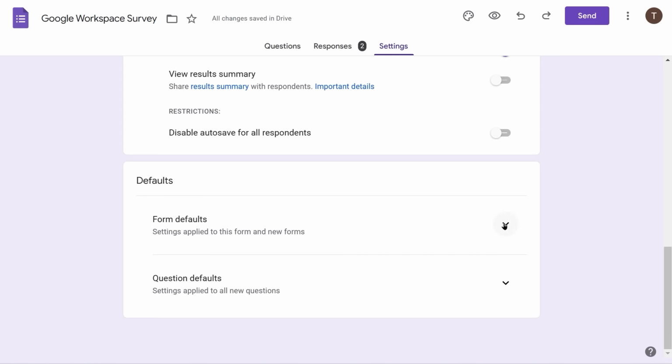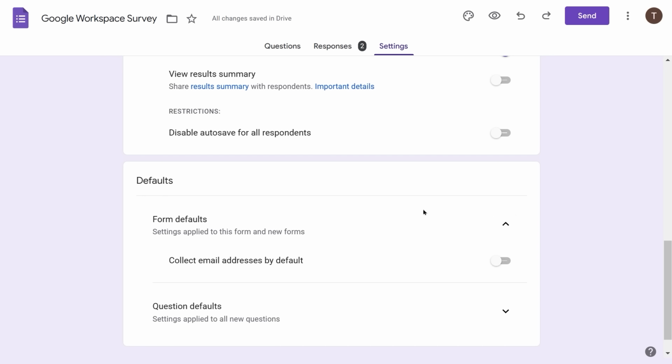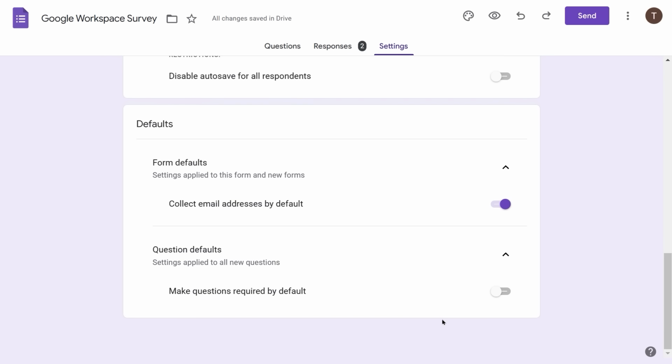So let's do the drop down next to form defaults. And so here is where you can collect email addresses by default. So it would apply to this form and new forms. So every new form you do, you don't have to worry about that setting because it will collect the emails by default. And then your question defaults, I'm going to expand. This would apply to all new questions. If you want to make all new questions required by default, then you would toggle this switch. I am not going to toggle it.